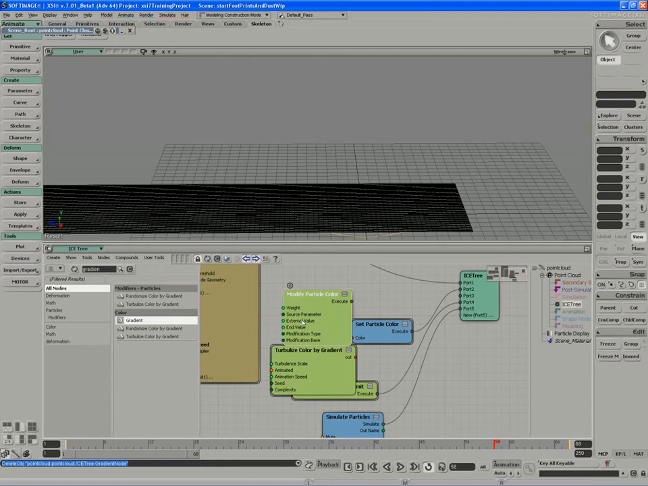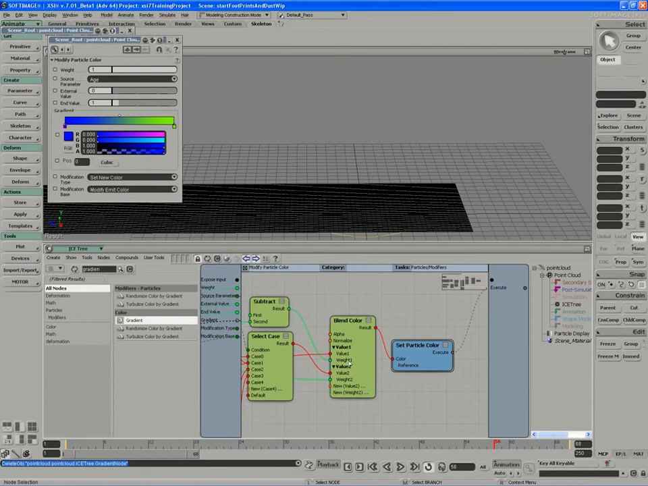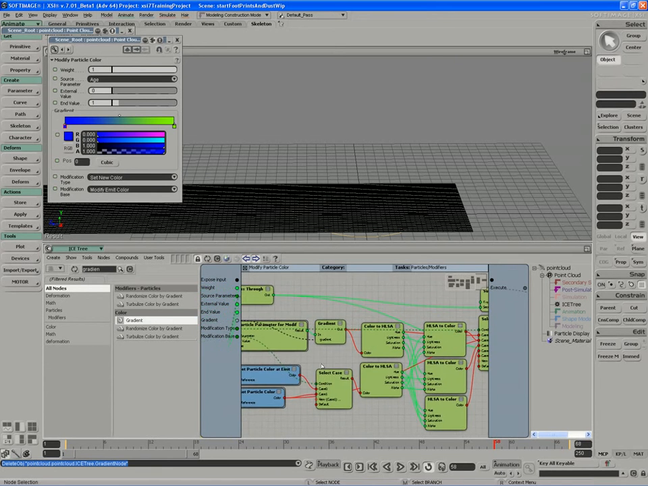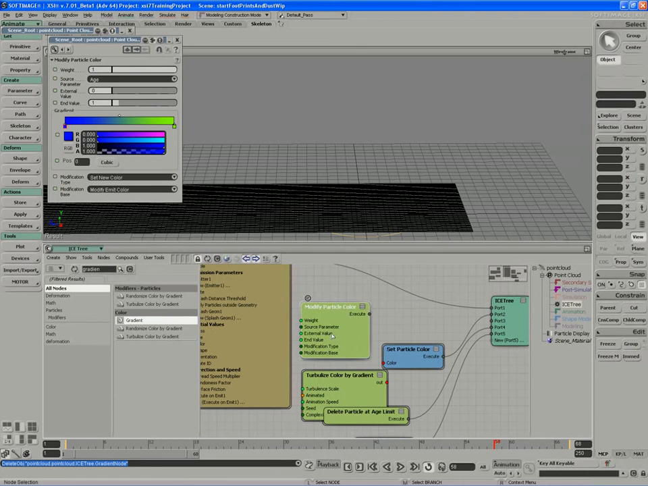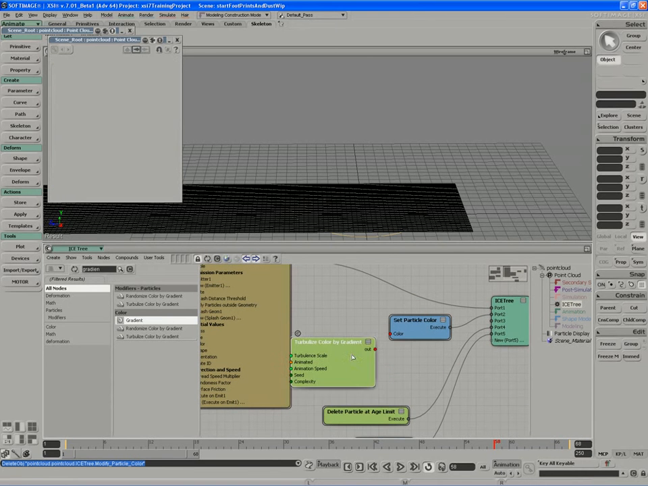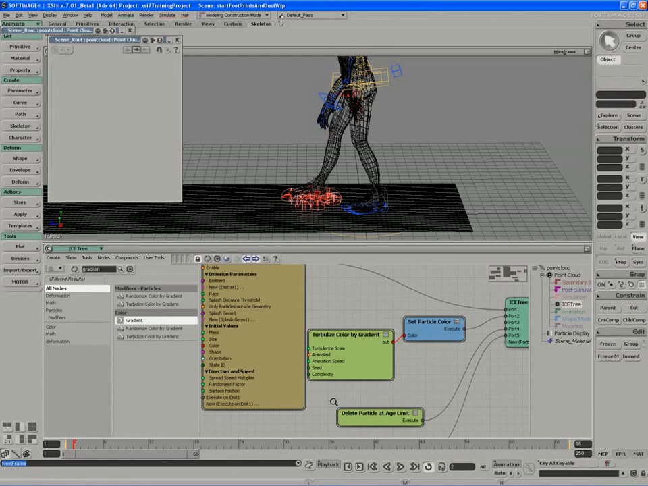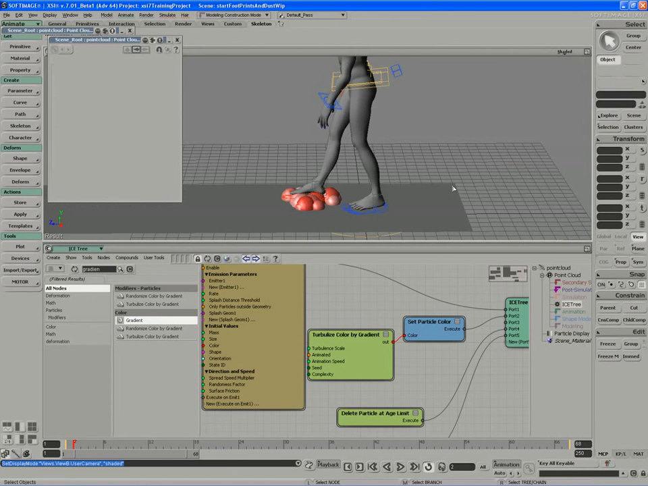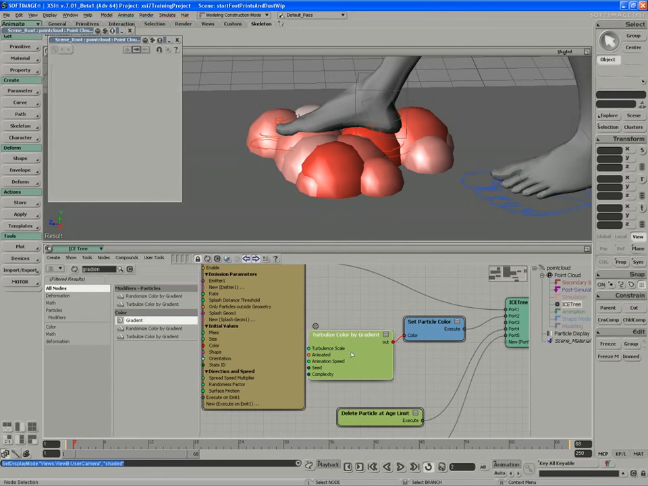So I'll delete my gradient. I'll delete my modify particle color. Modify particle color, by the way, is essentially just using a set particle color compound, and it's blending colors and choosing between a number of different cases here. So I'll turbulize the color according to the gradient. If I step back to frame 2, I'll just switch over into a shaded mode. You can see that we're choosing between a gradient of red and white randomly.